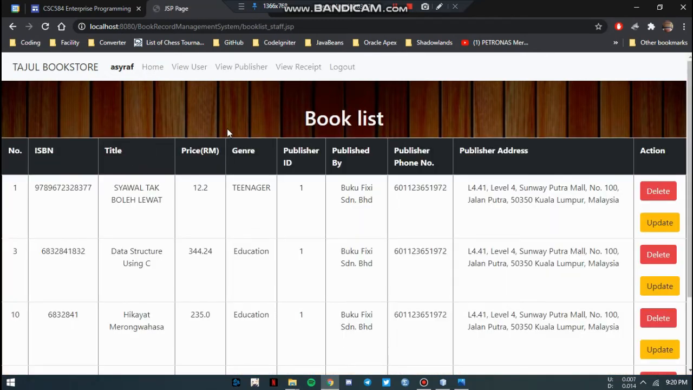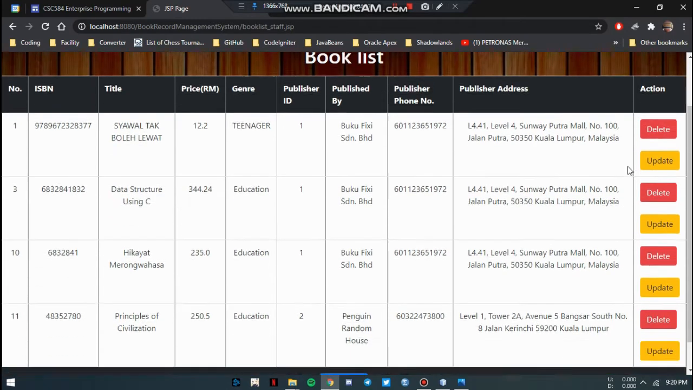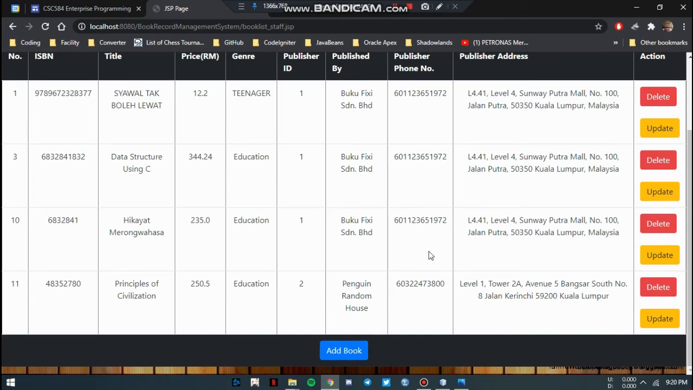In view book, it shows all the books available. As you can see, I have 4 books right now, and I have 3 functions here: add book, delete book, and update book. I will show you my add book first.